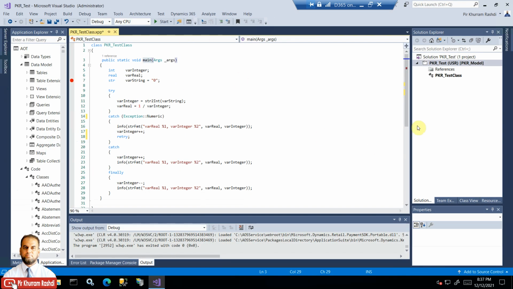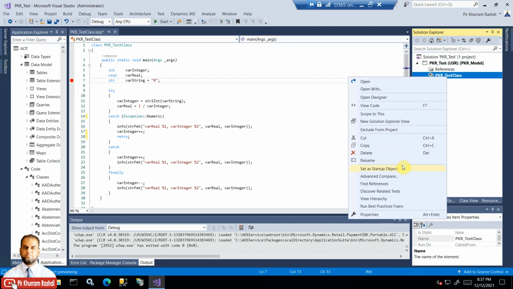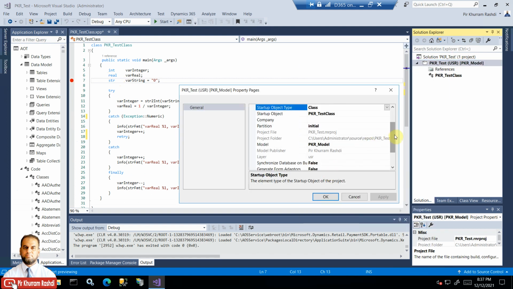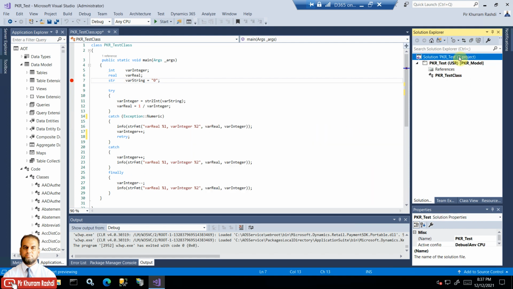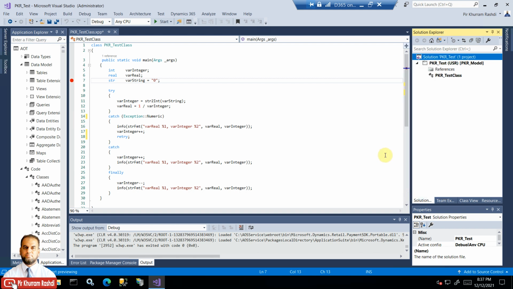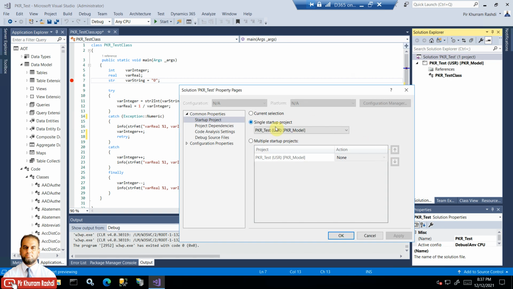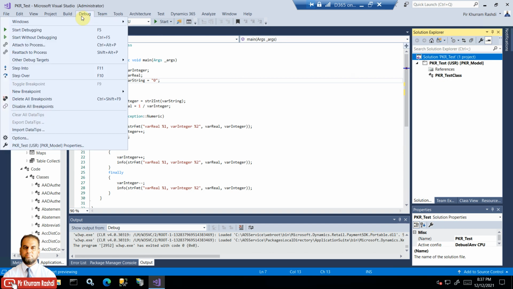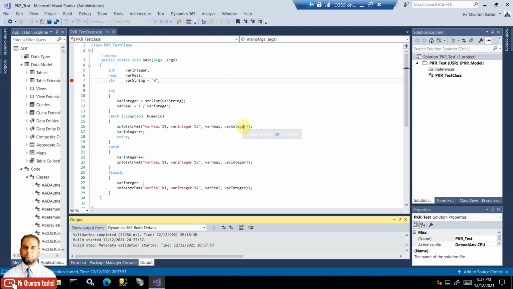So I will just close this and stop it. Now I have marked the breakpoint here, and I have marked this as a startup object. In the project also you can mark it the same way. This is a startup project, and in the solution you can set startup projects. Here a single startup project is also selected. Once you are done with this, you can go to the Debug menu and start debugging, or press F5 in order to debug your code.